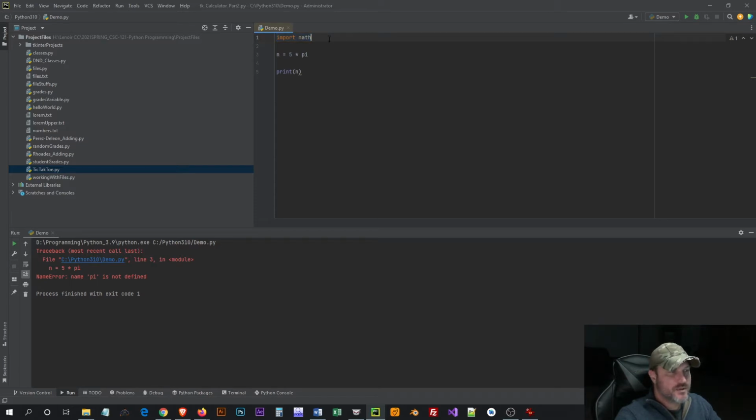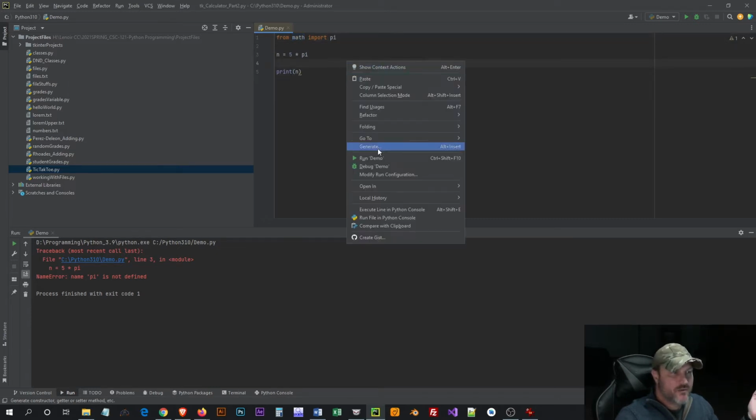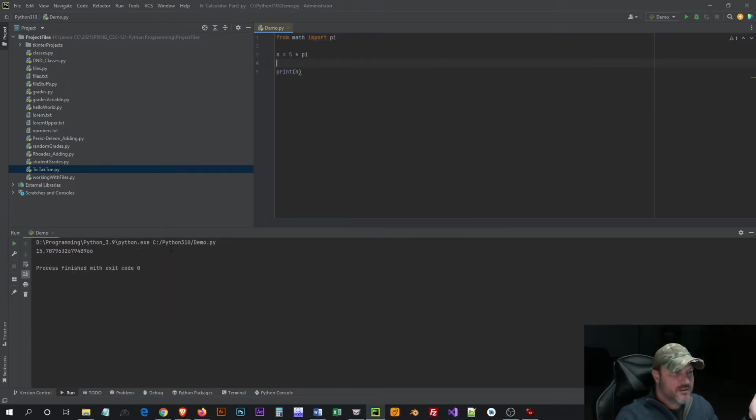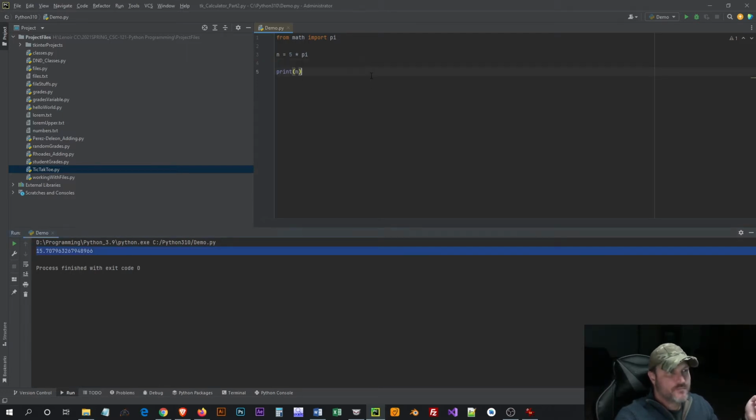Most libraries are going to be like this. Sometimes you have to do from math import pi and import the specific module from the package. So math would be the package, pi would be the module. And now if we run it, it'll tell us that 5 times pi is 15.7, and so on. That's how that works. I gave you a line of code because we haven't covered this yet.